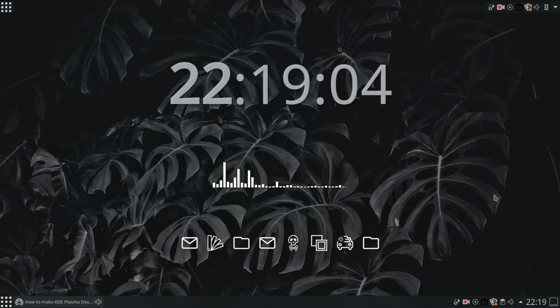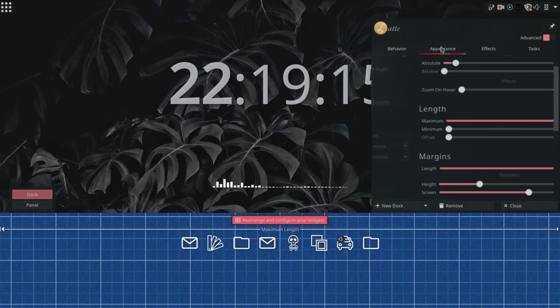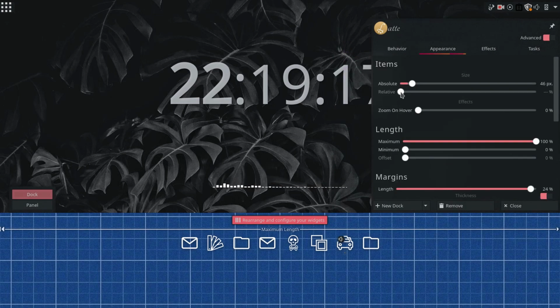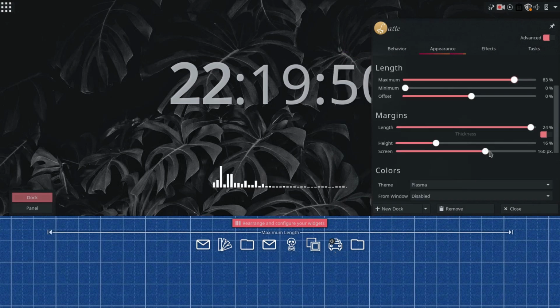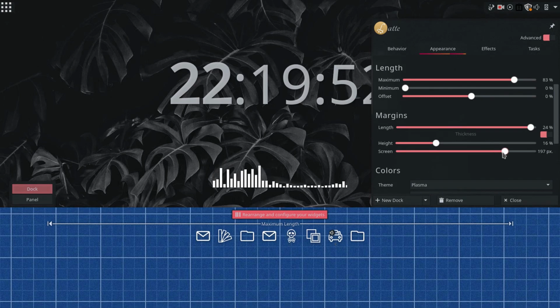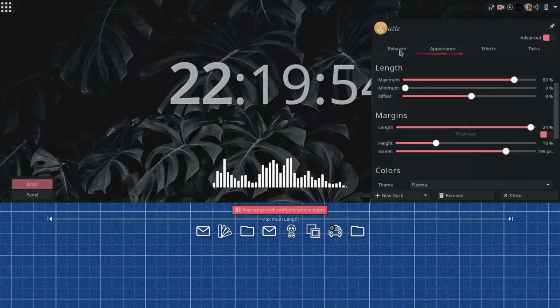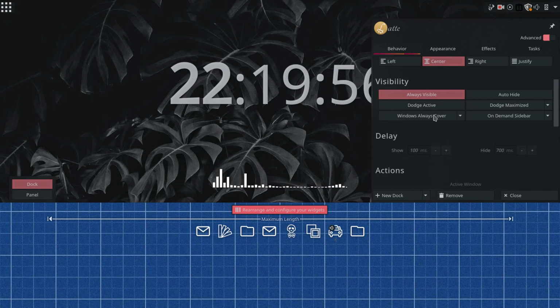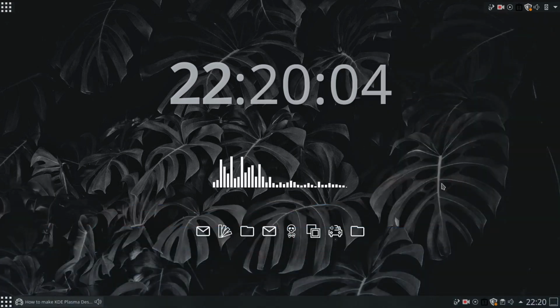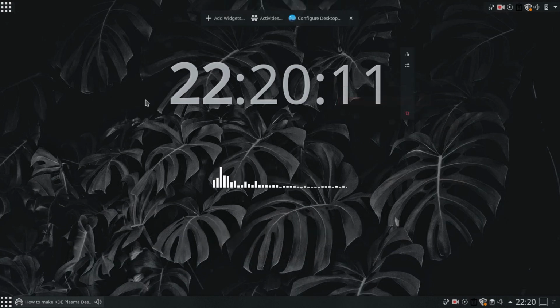So we are kind of done, so let's just do some editing over here. Go to appearance, then go to behavior and Windows always cover, and let's see how it looks. So yeah, it kind of looks alright, I guess. Should I make the clock a bit bigger?